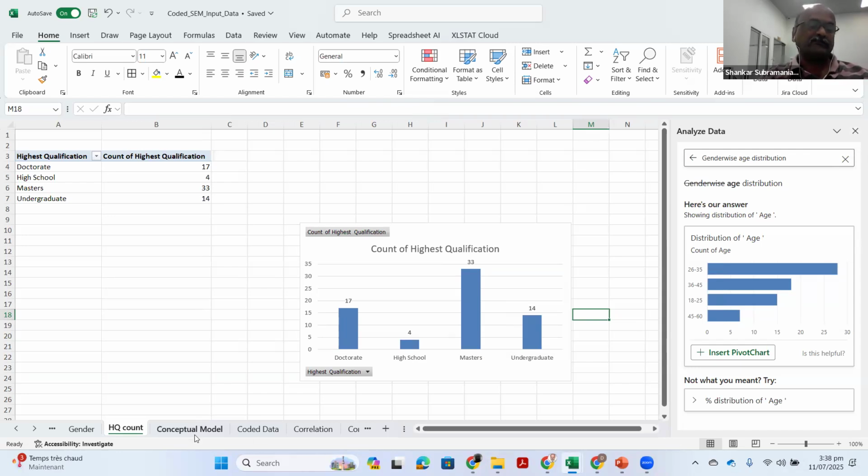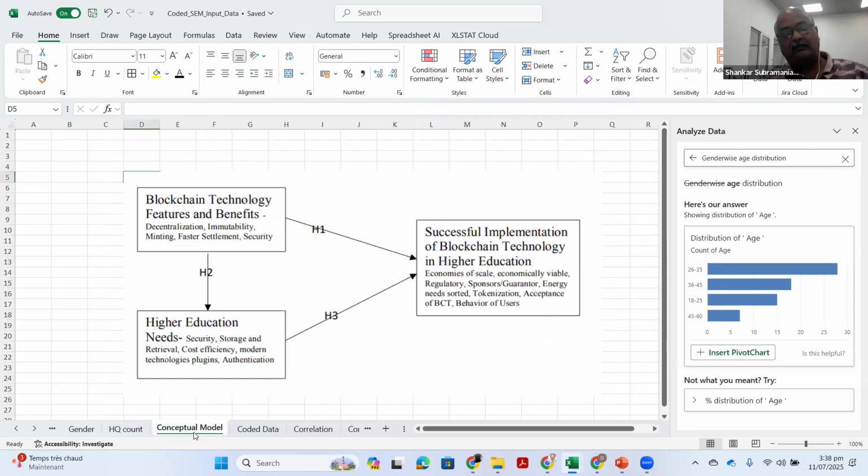So next, based on this conceptual model, is the data I had collected and sent. I have done part of the analysis of the demographics, as I showed. You can do it across the demographics. You can see how many females are having a doctorate, for example. Those kinds of analysis you can bring out.